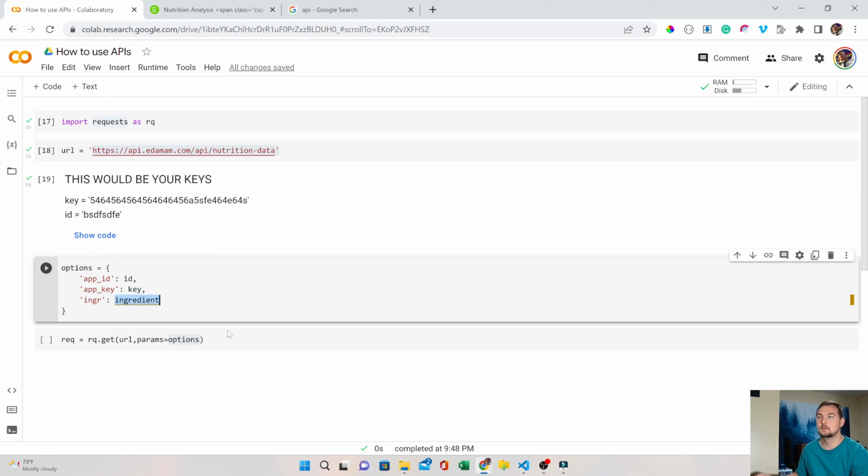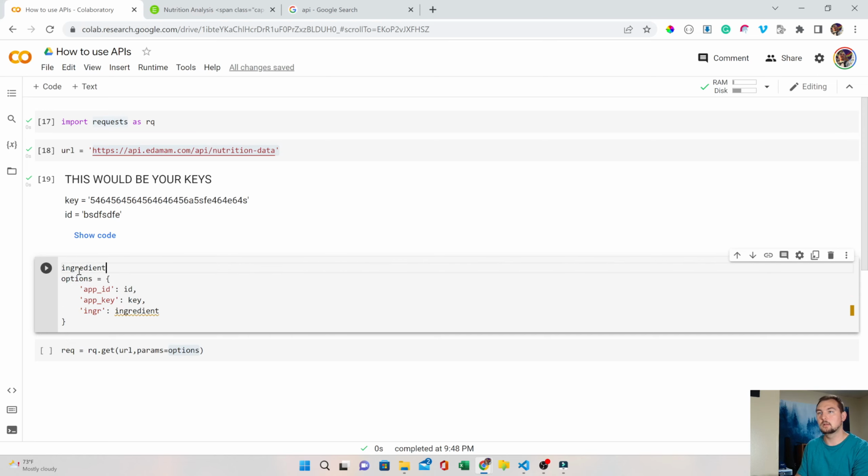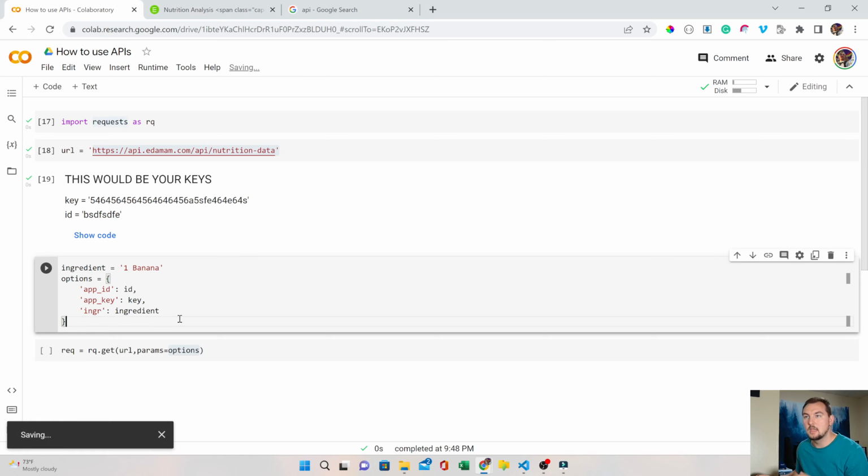Okay, we need to make an ingredient variable. So let's do it up here. Ingredient equals, today I had a banana, so one banana. The way this parameter works is it takes the size. So I could say 1 cup of milk and that would work. But we're going to do 1 banana because you wouldn't do a cup of bananas. That'd be a little weird.